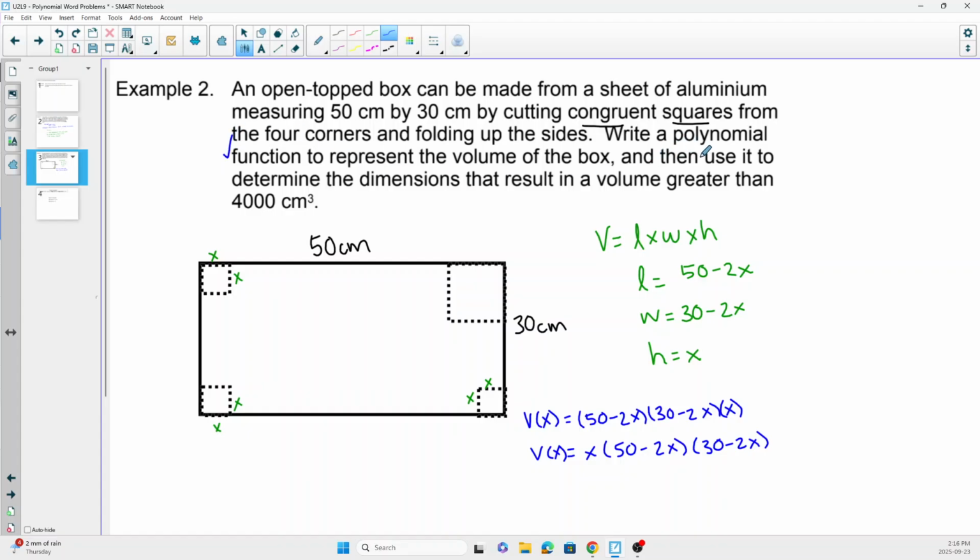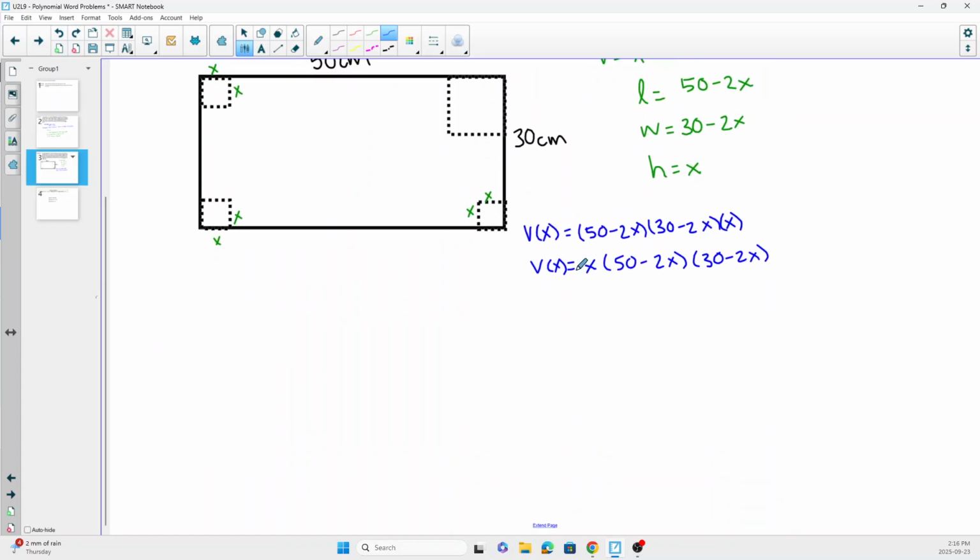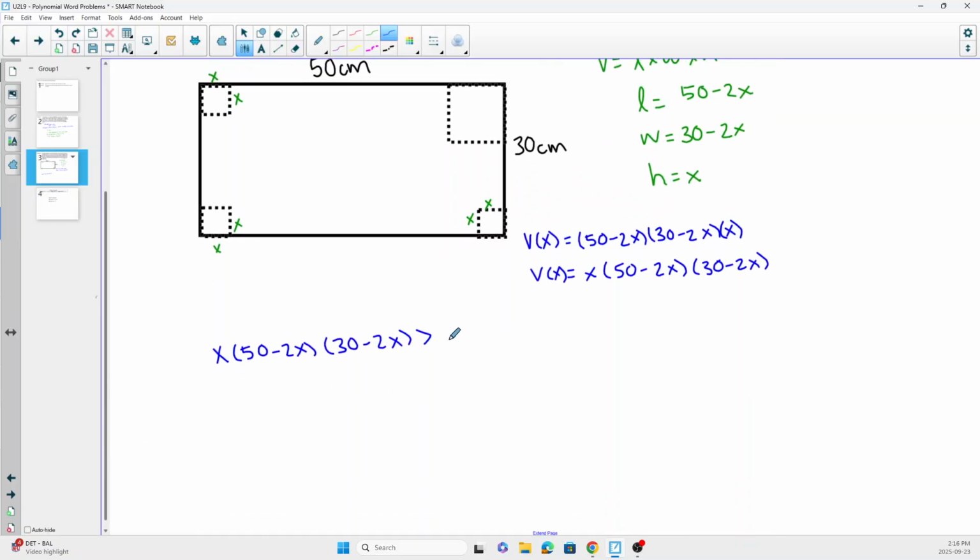Check. And then use it to determine the dimensions that result in a volume that is greater than 4,000 centimeters cubed. All right, so we now want to know when this function, x times (50 minus 2x) times (30 minus 2x), is greater than 4,000.